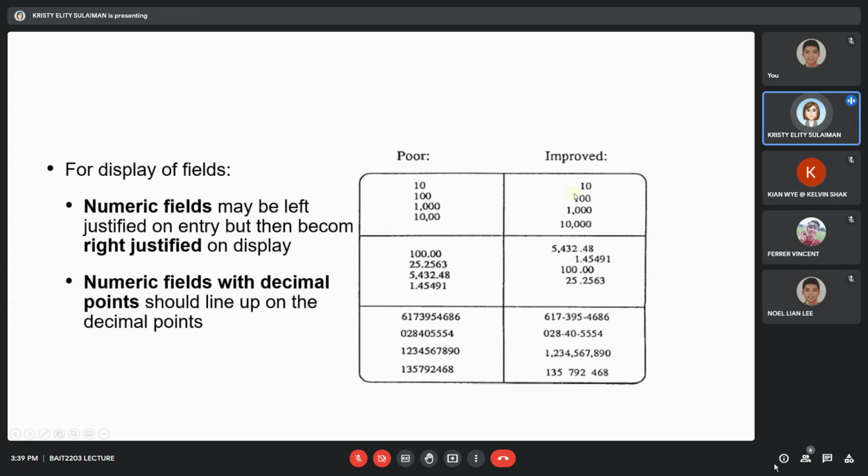So this one is right justified. And then you have the numeric fields. This one is poor. This one is the improved look, where you align the decimal points in one column so that it will be easy for you to read the numbers. And another one is like long numbers.